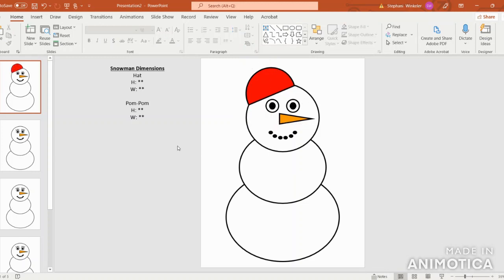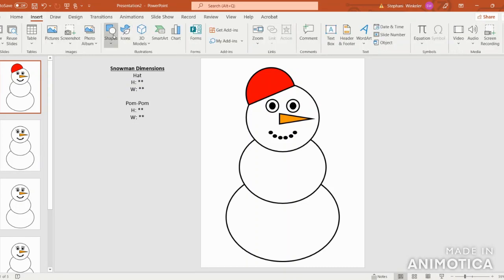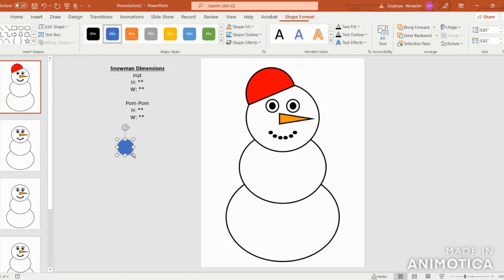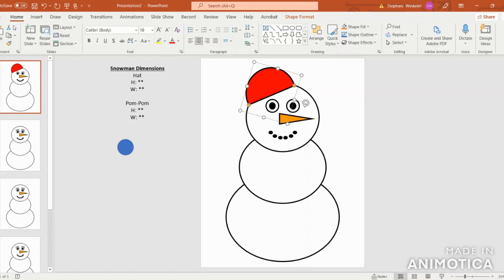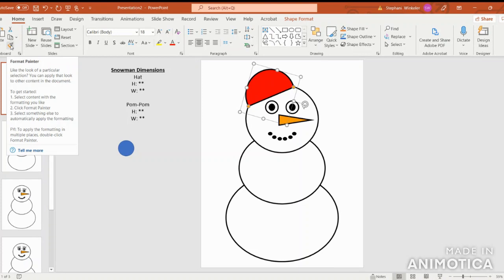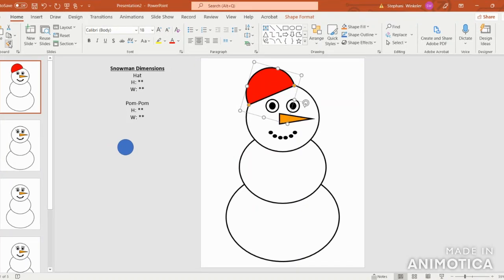Then we can make the pom pom. So let's go up to Insert, Shapes, select the oval. Just going to click to draw it out. And an easy way to match the hat and the outline to the pom pom is to select the hat, go to Home, and then click on the paintbrush icon, which is the Format Painter. Once it's clicked, you'll see the paintbrush icon appear next to your cursor. And then just hover over the oval, click it, and it will match the color and outline of the hat.